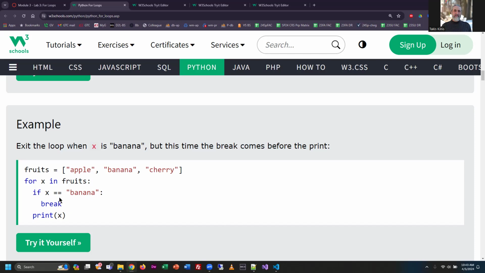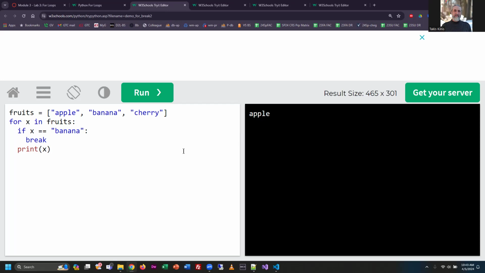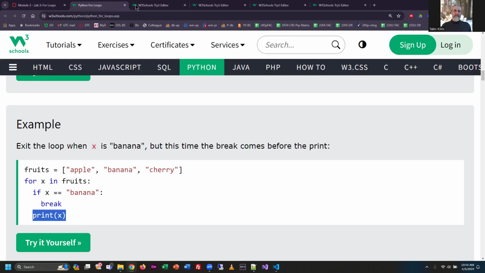All right. So now they're doing the same thing, and you can see I was kind of talking us into this too. The banana printed because it happened before, but if we put the print after, banana never even prints. So that's just the logic thing and how you choose to operate.